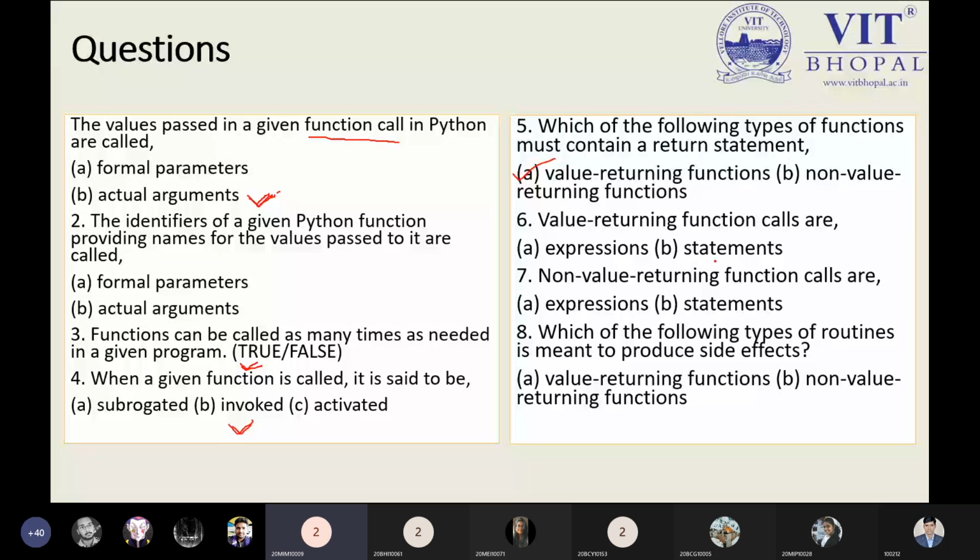Sir, it's a statement. Even value-returning function calls are a statement because we have the return statement. The return statement will return by the return statement and it contains any expression or any value or anything. So a statement word will be there. Okay, so the answer will be the statement.